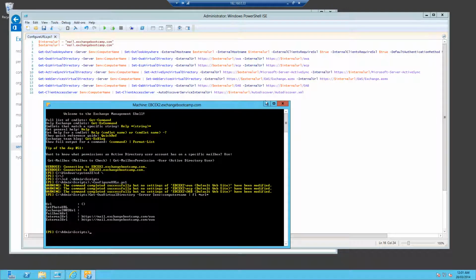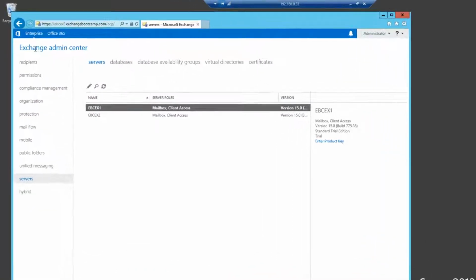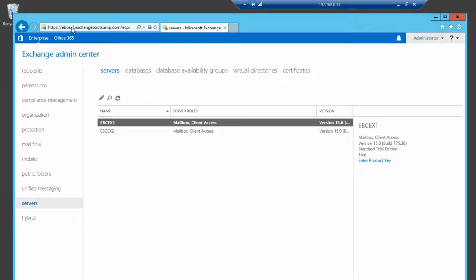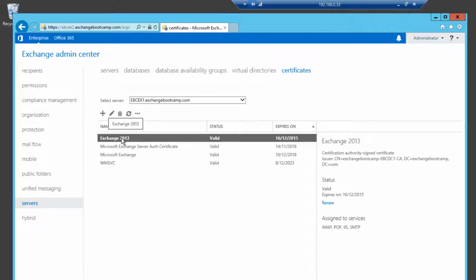Okay, so let's move on to configuring the SSL certificate. So here in the Exchange Admin Center, it really doesn't matter which server you're logged onto for this. You want to go to the Servers section and then Certificates. Here is the SSL certificate I configured on that first Exchange server, and what I want to do is export that certificate.